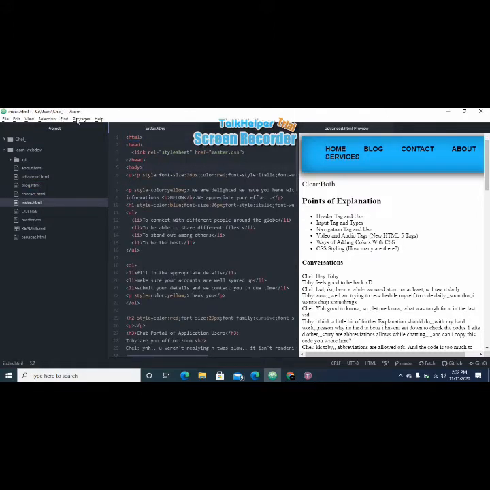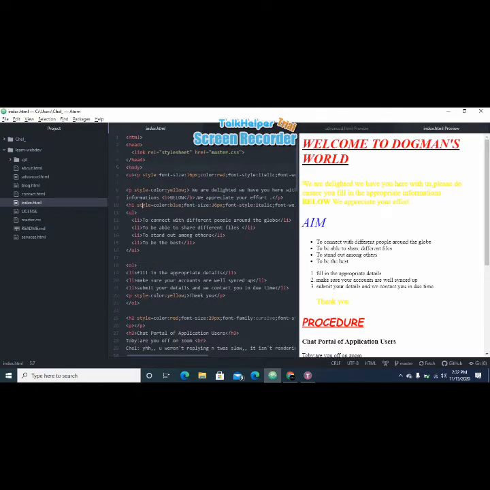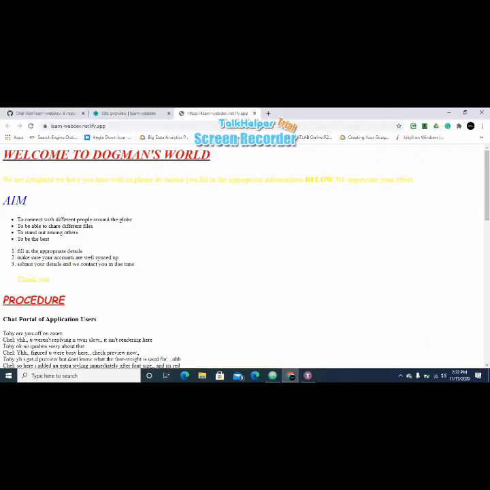So let me try and turn on my preview for this. Welcome to Dogman's World. Now you see the difference, because we don't have a nav bar here. We don't have a nav bar on this website. We can't go to other pages. We can't just click on those nav buttons, links, and go to another page. And it automatically loads the index.html.